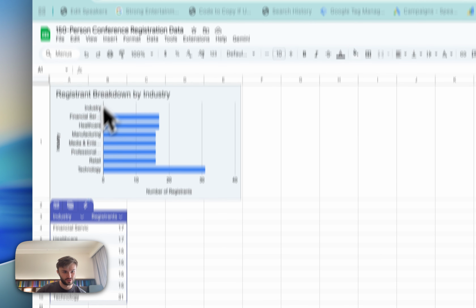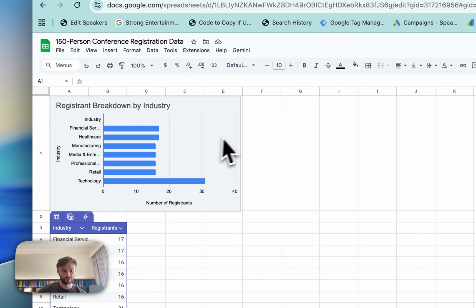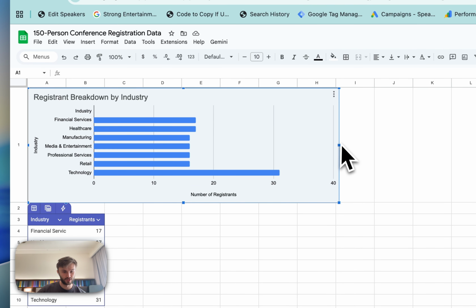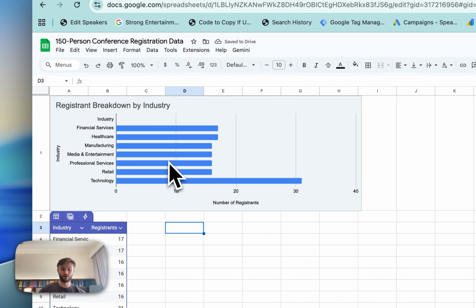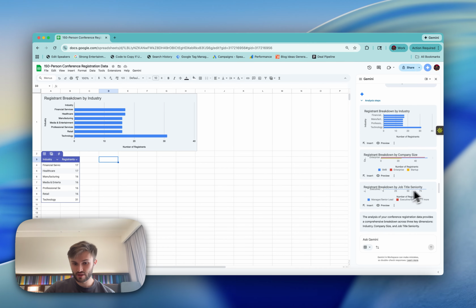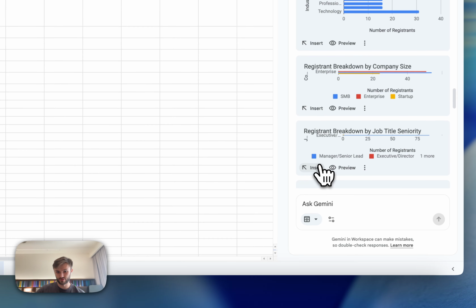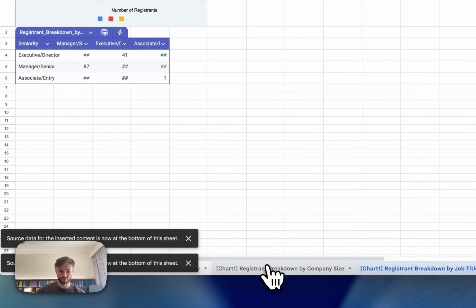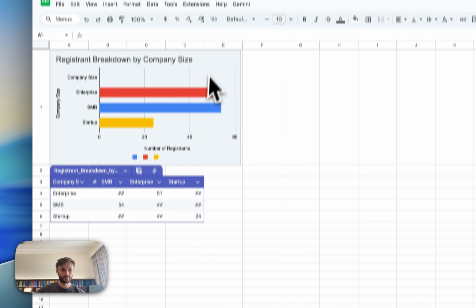So we have this one. We can see financial services, healthcare, manufacturing, media and entertainment, professional services, retail, technology. And we can even expand this out just to see all of that. Great, so we can see most people here are technology. And let's go into the other one. So let's hit insert and then insert. So it's going to create completely new tabs for all these different sections. So we can look at breakdown by company size.